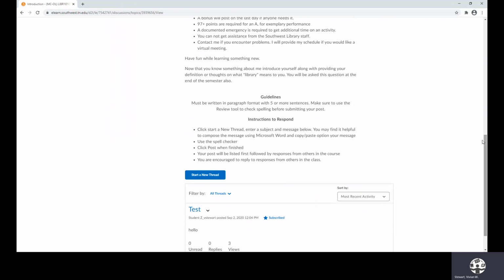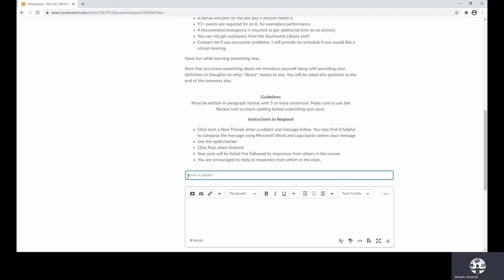When I am ready to respond, I simply will click on Start a New Thread. I am supposed to enter my subject here, which can be the same subject for introduction, or you may want to enter your name or create your own title for this. Inside of the body, and this looks just like an email, you would actually post your answer here.